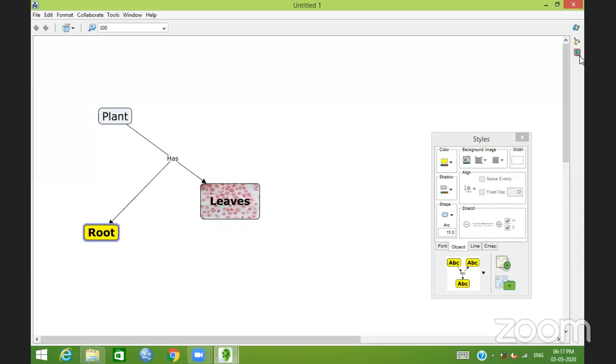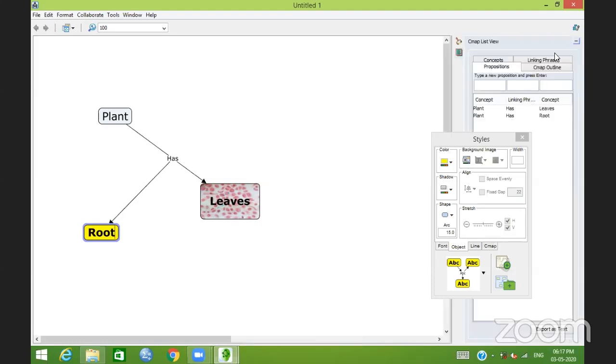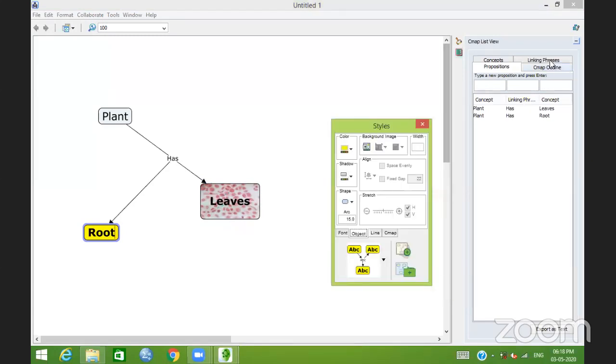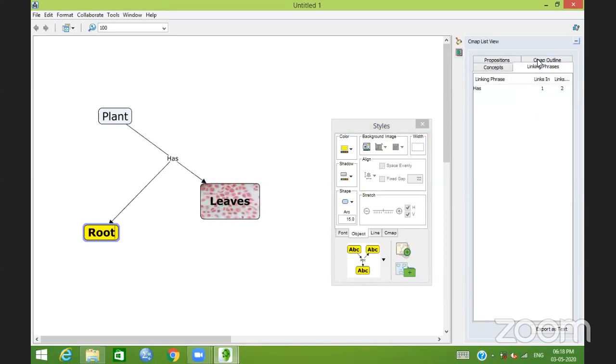Now here, see in the right corner, right side of the window, you can have a button named CMap list view. Click on that. What is happening? A window gets opened, and here you are seeing proposition, CMap outline, linking phrase, concept. These 4 tabs are there.